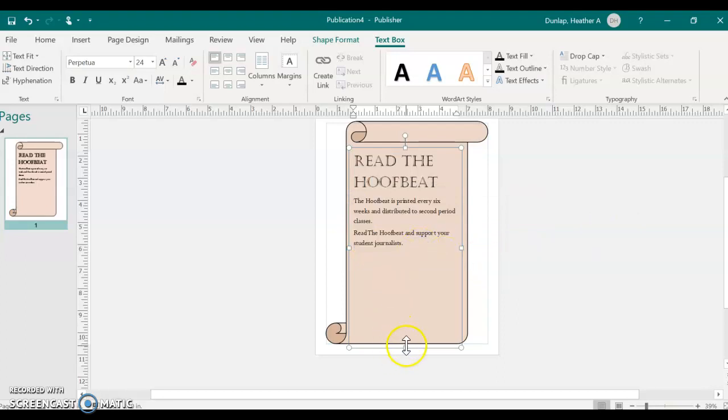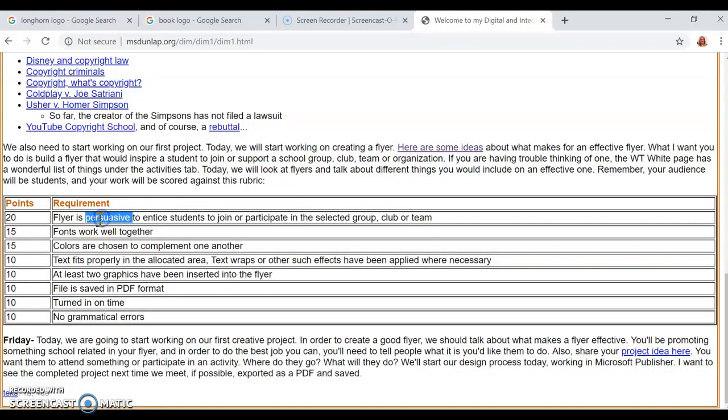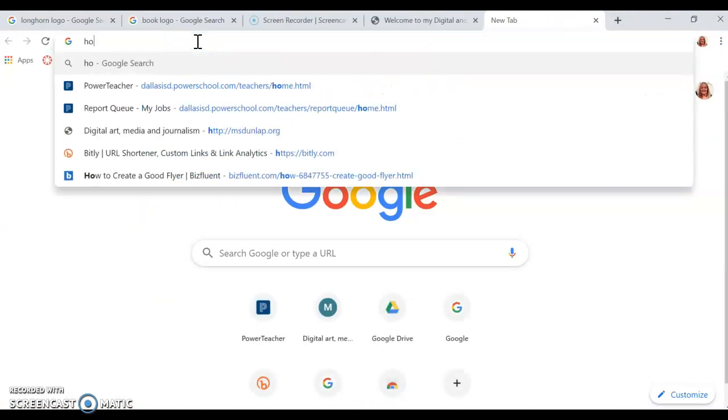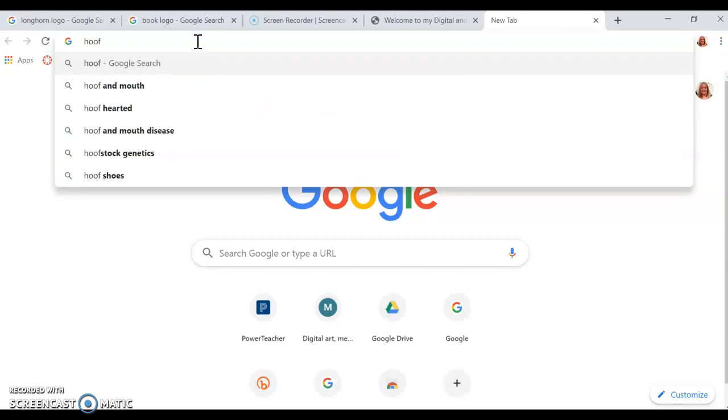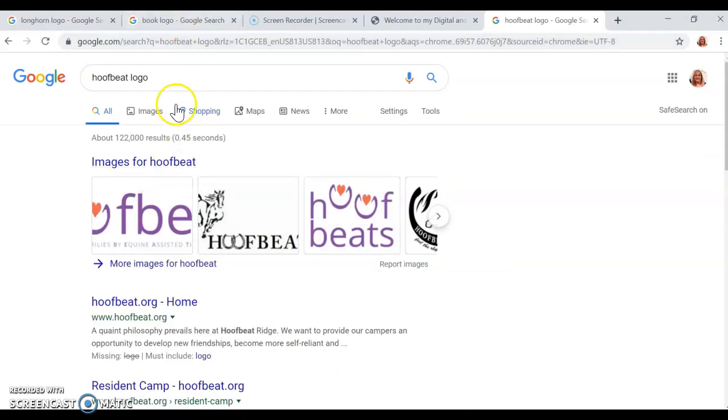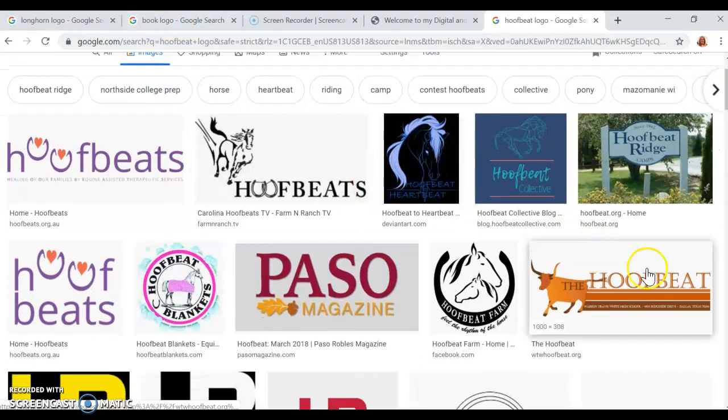Now the next thing I need to do is get the graphics. What am I looking at so far? I'm persuasive, I've got good fonts, I've got good colors, I've got the text in the right space. I've got to get my 2 graphics. Let's see if I can find something in Google that's going to do the trick. Let me see if the Hoofbeat logo comes up in Google. It might. No, that does not. So, oh, there it is.